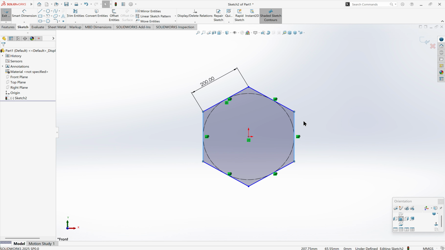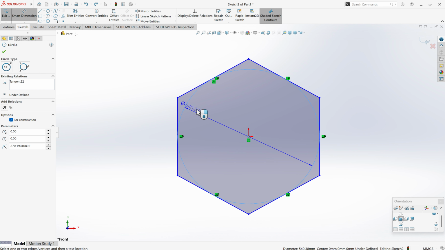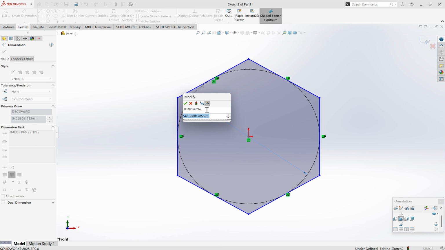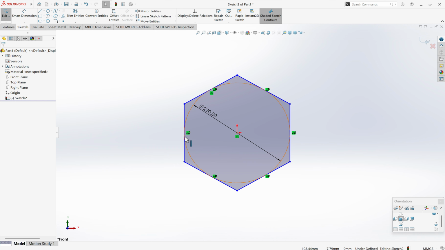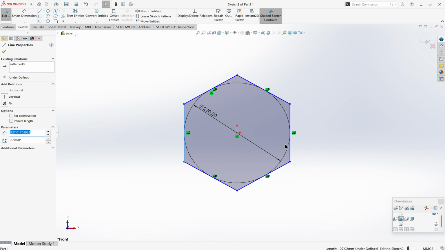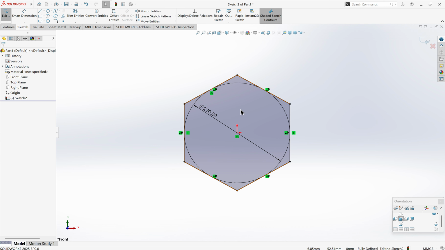Let's try the other way of fully defining it by this circle. Let's put it as 220. Let's see if we give it as a horizontal or as a vertical relation, what's going to happen. Yeah, it became fully defined the same. So it's very easy to fully define a polygon if you start on the origin point. If you don't start on the origin point, then it's not easy.